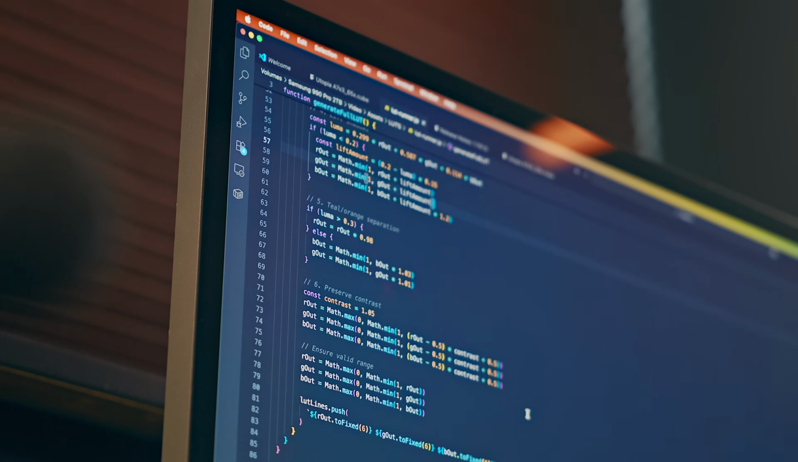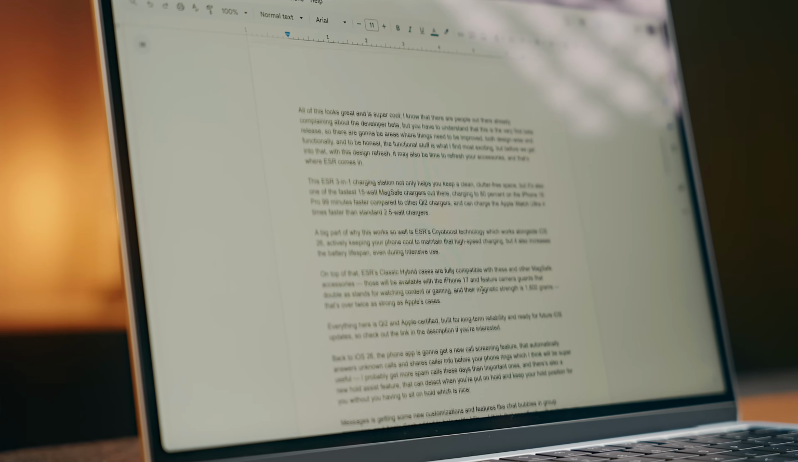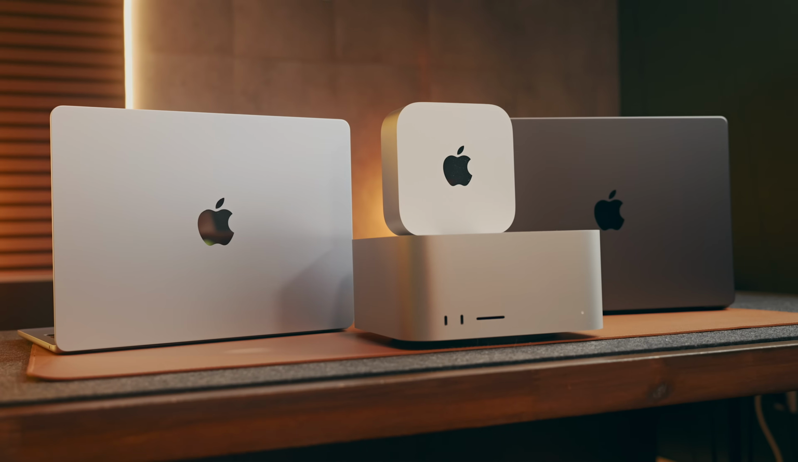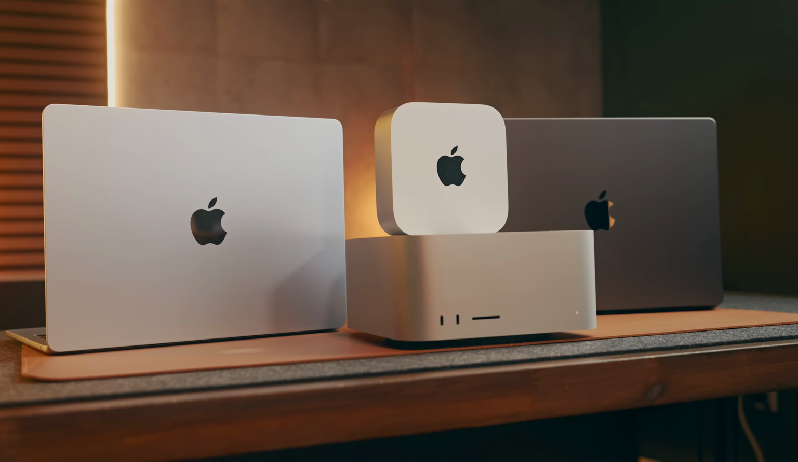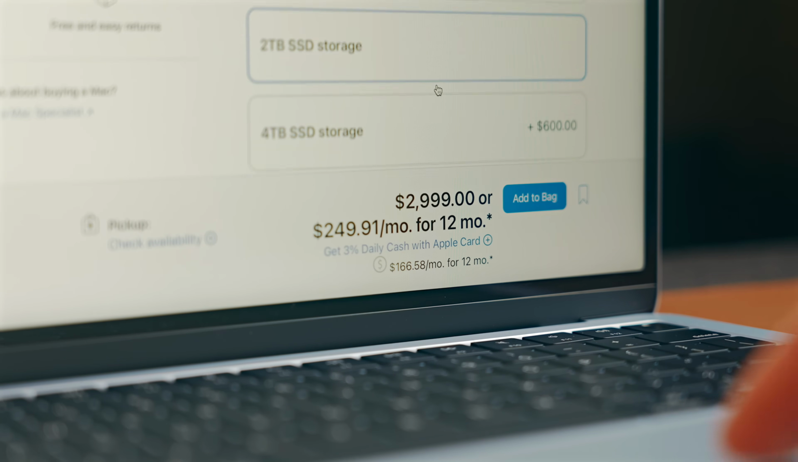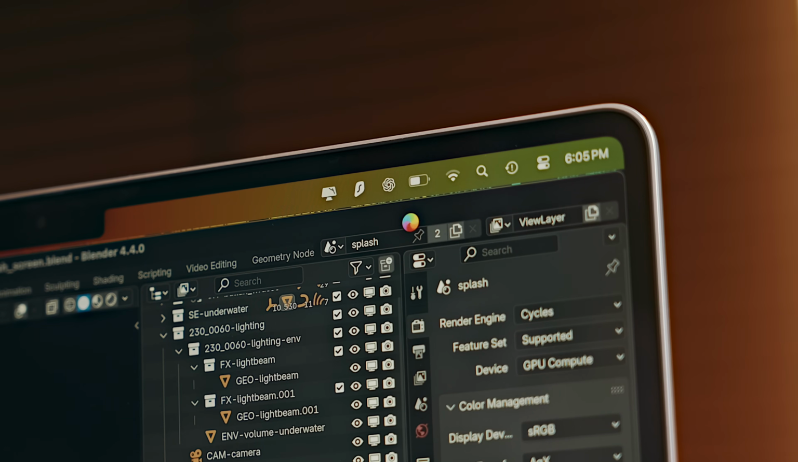A software developer might have vastly different needs compared to a student, designer, or video editor, and because these machines are not upgradable, it's easy to end up overspending on features that you'll never use, or on the flip side, get something that doesn't have enough power.